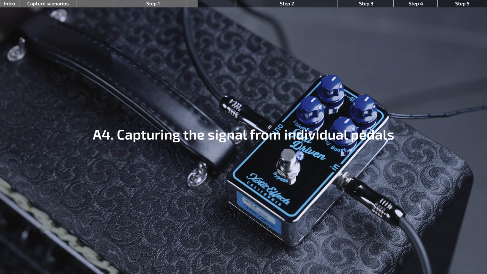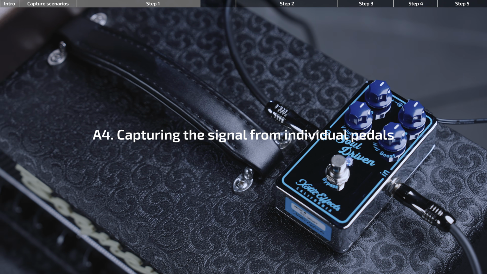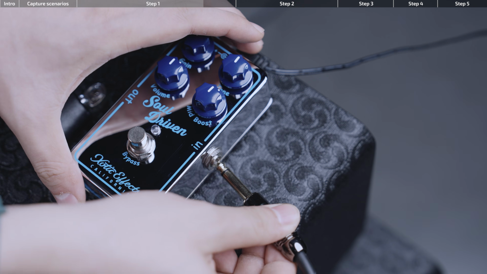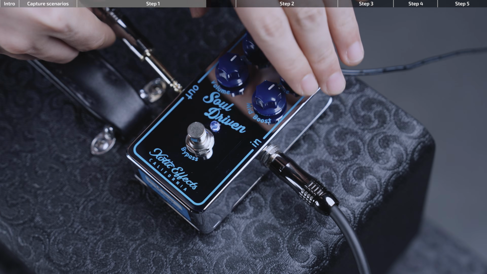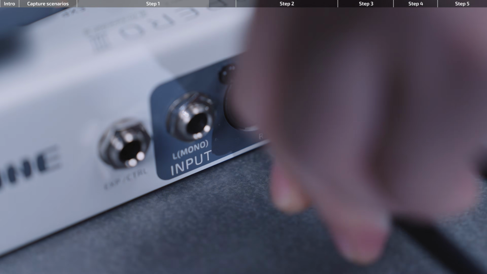Capturing the signal from individual pedals. Connect the send of the effects processor to the input of the pedal, and connect the output of the pedal to the input R of the effects processor.